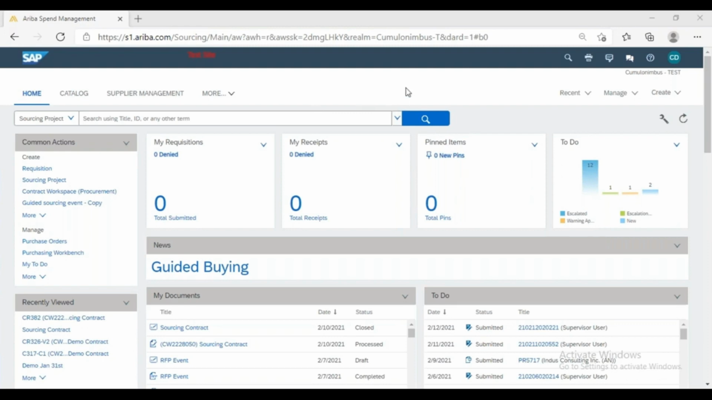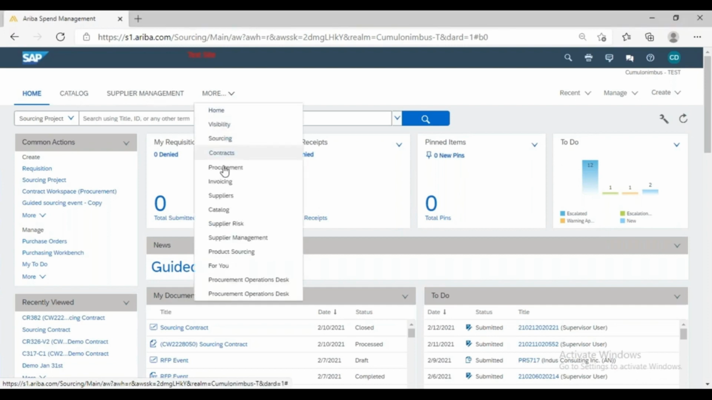All right, so I have logged in to this Ariba system. This is what the Ariba system looks like. Here we have different tabs: we can see the home tab, catalog tab, supplier management tab, and so on. Basically, each tab represents a particular solution for the customer. Whatever solution the customer subscribes to, the tab will represent that.